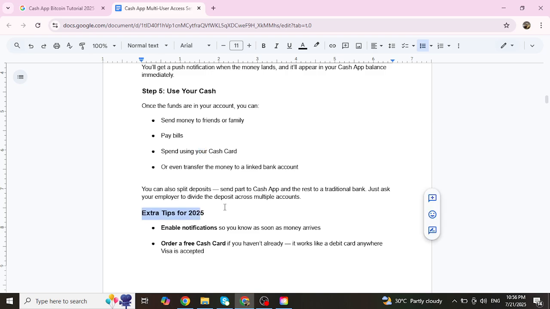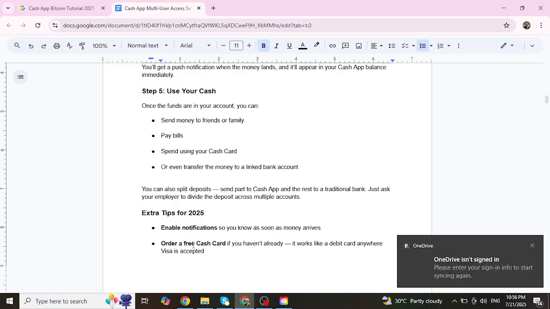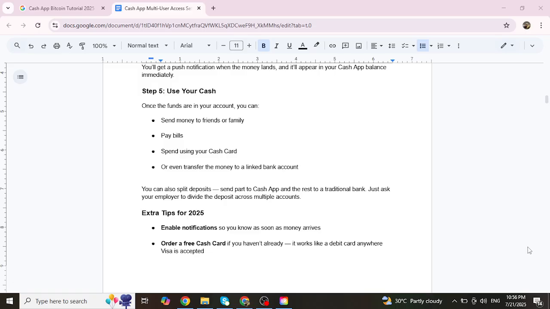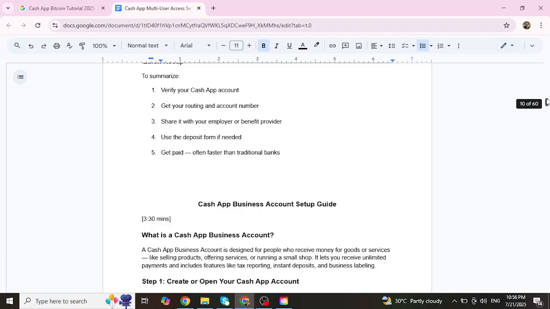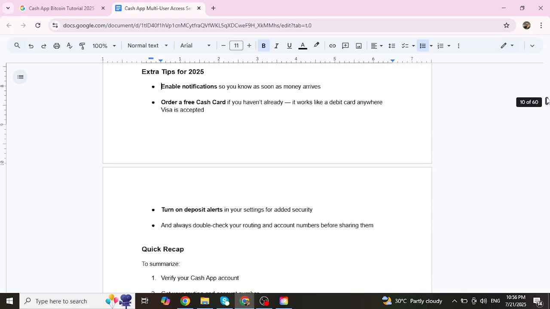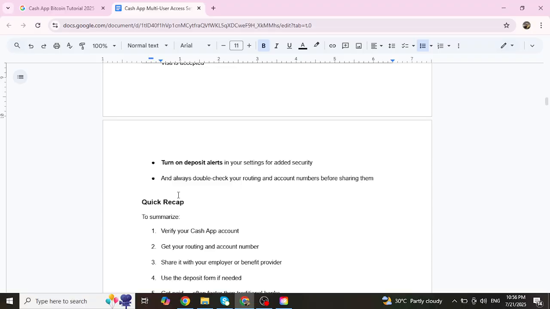Extra tips for 2025. Enable notifications so you know as soon as money arrives. Order a free Cash Card if you haven't already. It works like a debit card anywhere. Visa is also accepted. Turn on your deposit alerts in your settings for added security, and always double check your routing and account numbers before sharing them.